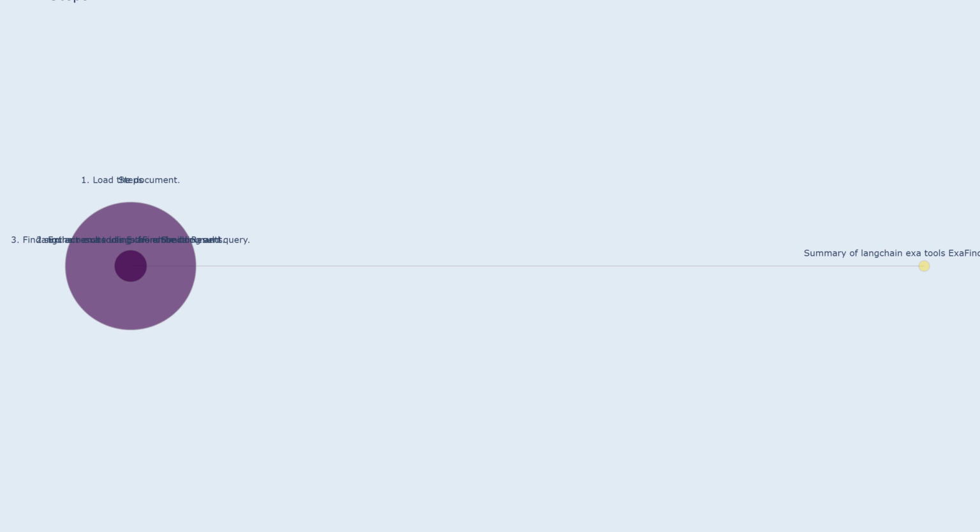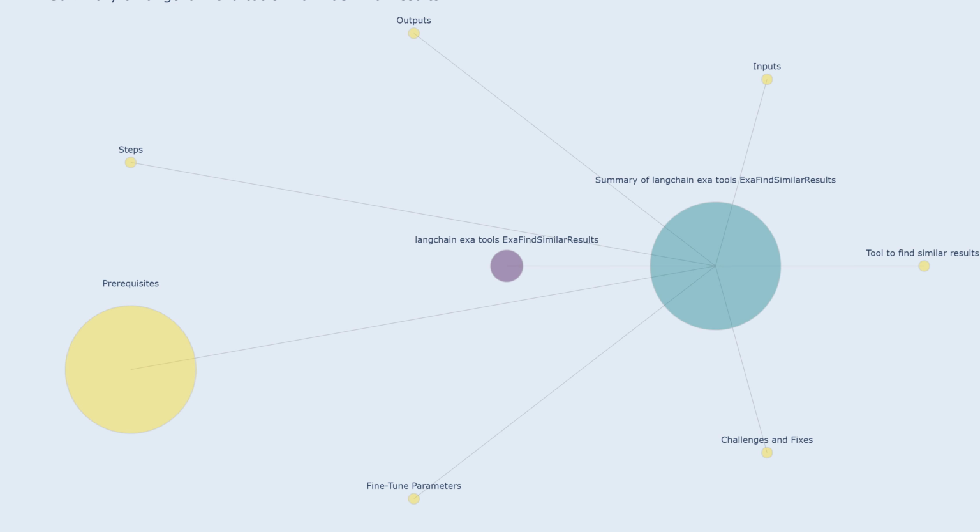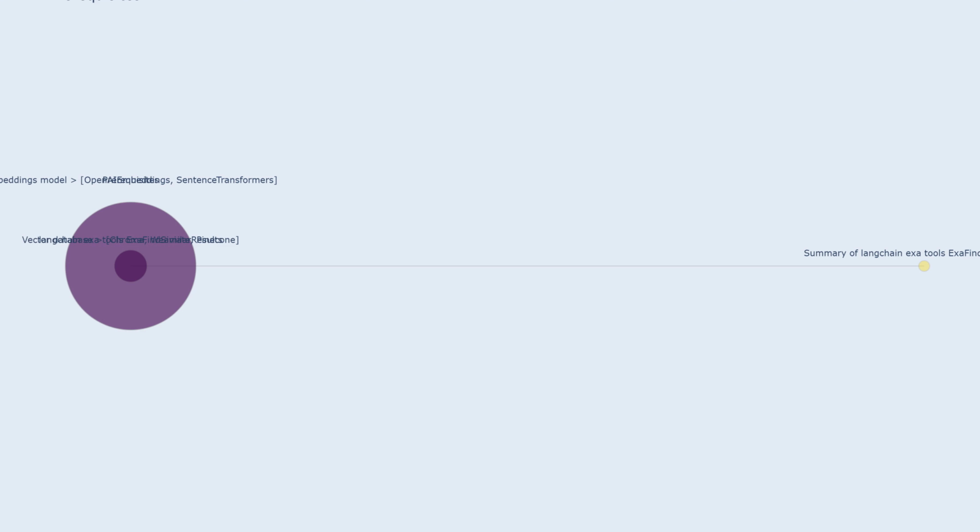Steps. 1. Load the document into the tool. 2. Extract the embeddings from the document using an embedding model. Embeddings are numerical representations of text that capture its meaning. 3. Find similar results by comparing the embeddings of the document with the embeddings of the query. Prerequisites. Embeddings model. A model that converts text into embeddings. For example, OpenAI embeddings, sentence transformers. Vector database. A database that stores and searches embeddings efficiently. For example, Chroma, Weaviate, Pinecone.